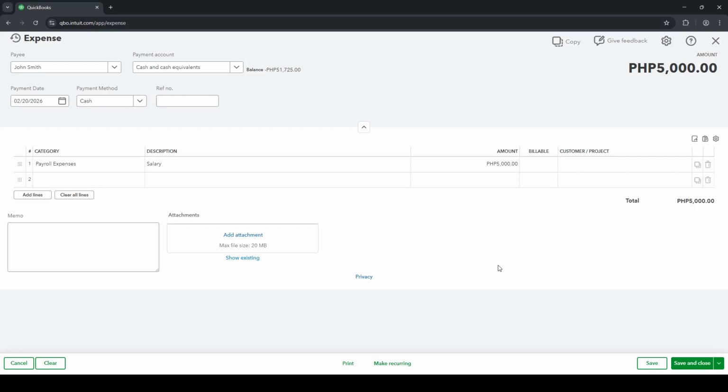If you handle several similar payroll expenses, take advantage of the copy option on the form. Clicking copy creates a duplicate of the current expense, so you can quickly reuse the same setup and just adjust what's different, like the payee or the amount. It's a simple way to stay consistent and save time without re-entering the same details.